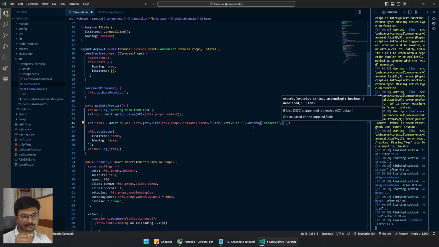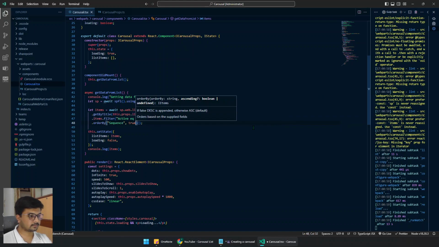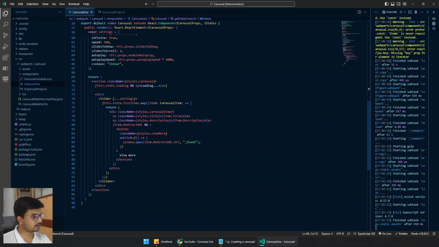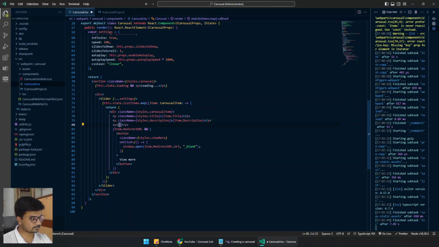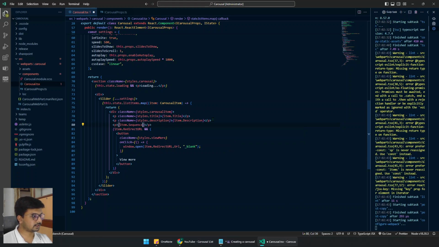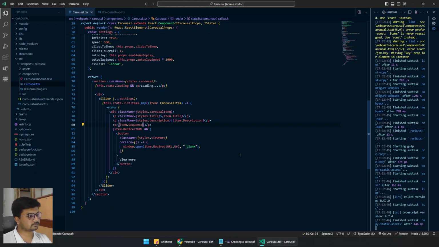Because in REST API you use sequence ascending, descending, ASC, DESC, but here the format is a little bit different. If you want to make it ascending, just don't specify anything here, but if you want to make it descending, just set false. So I will use true. And for your information, I will use that sequence number here, so you will get to know how it's working. So here, item dot sequence. Let me just save it and let's wait for this to run.